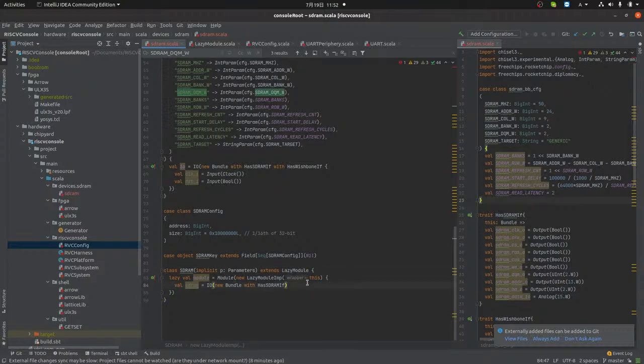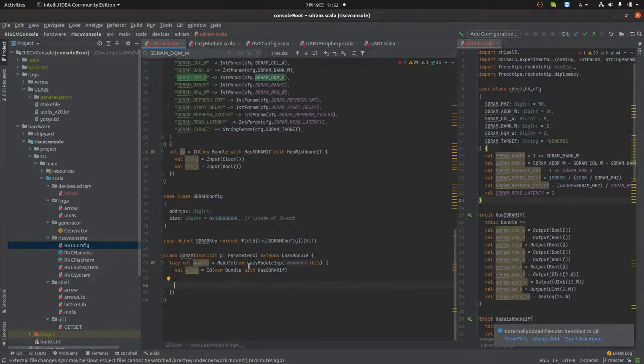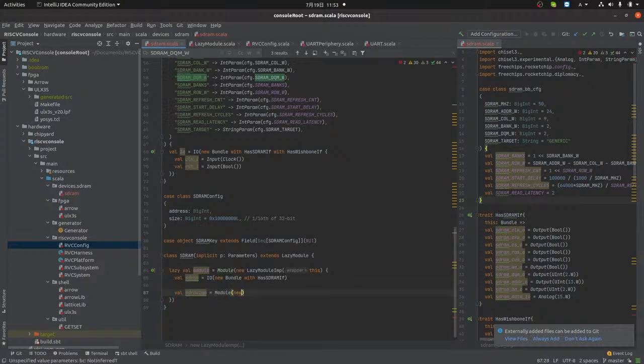As for our module, you can only create modules like regular modules inside of this lazy module implementation. Lazy module implementation is a regular module. Lazy module is the one that handles all the configuration before the module is created. That's why it's named lazy module. So we're going to create just the SDRAM implementation, which is going to be a module of new SDRAM.